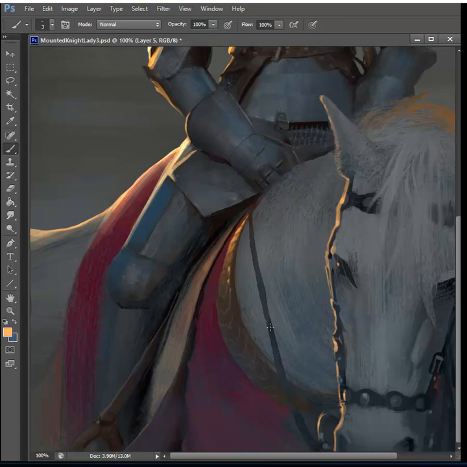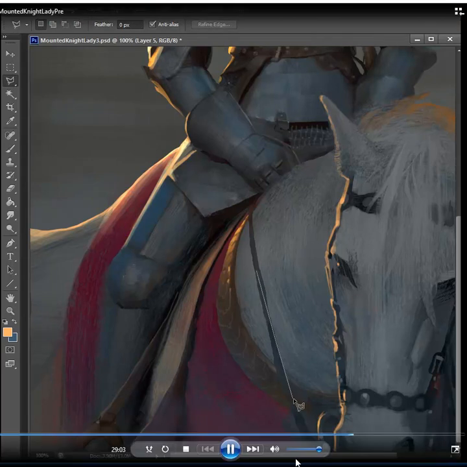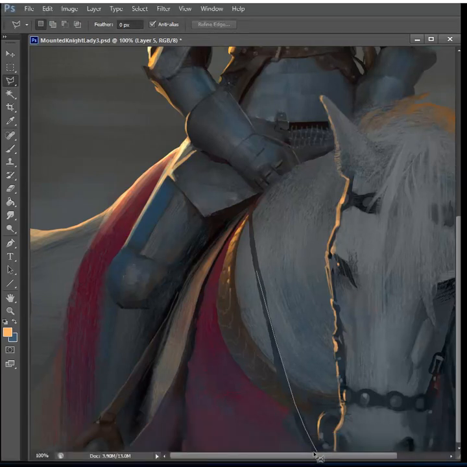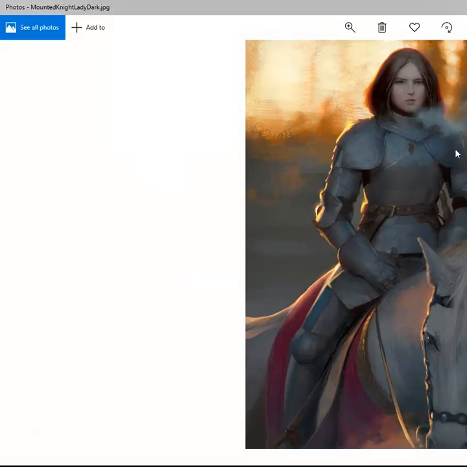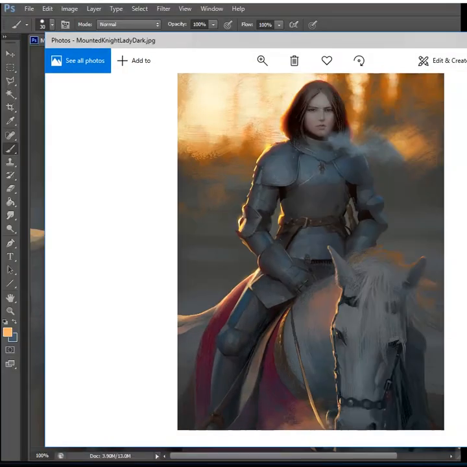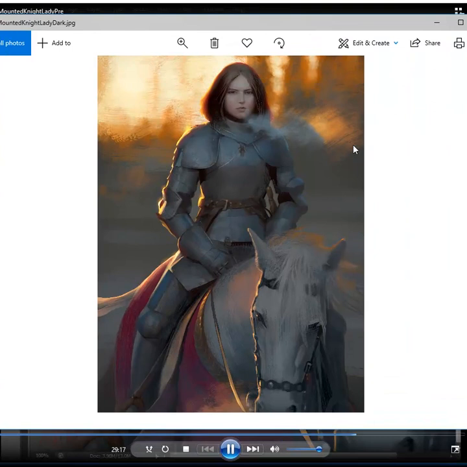Although later you'll see, actually after I stopped recording this video, I added some breath from the horse's breath and her breath, some steam coming off, lighting up, which I showed you before. You can see here and here.